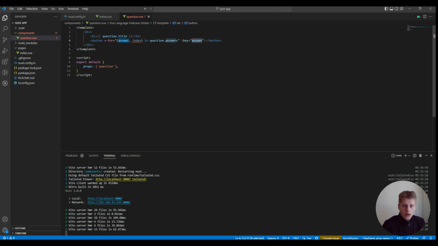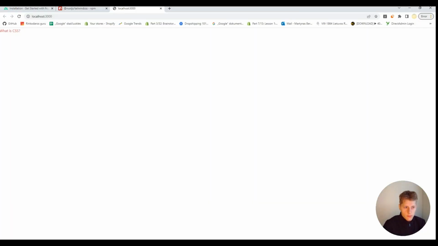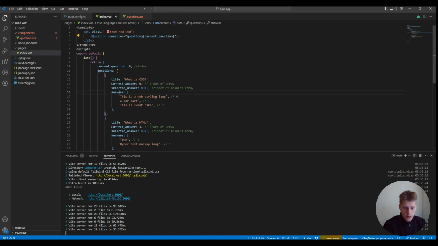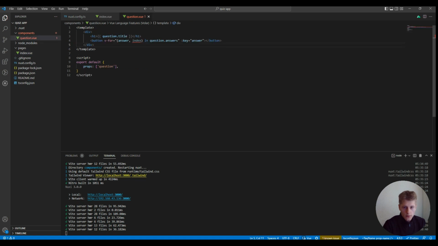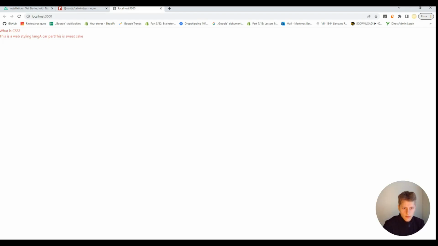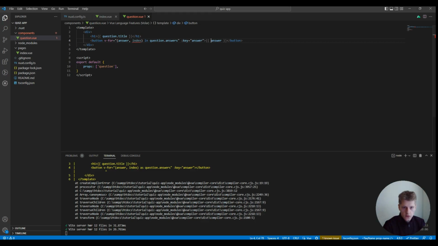And now let's see what's happening in our application. We can see what is CSS and why can't we see any answers. Maybe, I don't know, answers. We have our answers because we didn't display our answer in the button content. We can do that like this. Let's see again. We have this ugly page. We need to add some styling, I think, and let's do that.